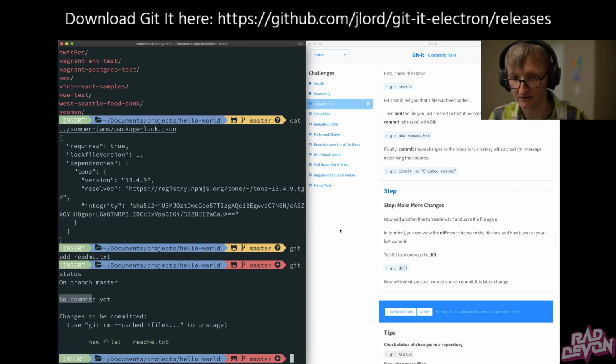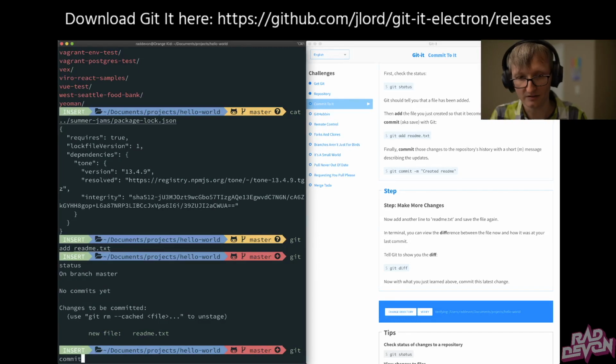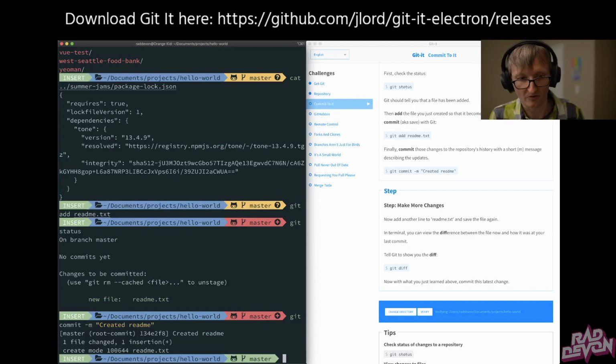So let's go ahead and get this committed, and we do that with git commit -m, which I think means message. This is your commit message. And our commit message is going to be "created readme". Then we get this helpful output.